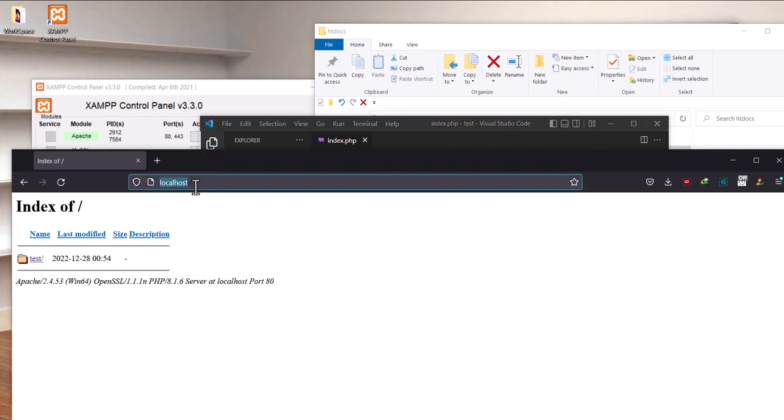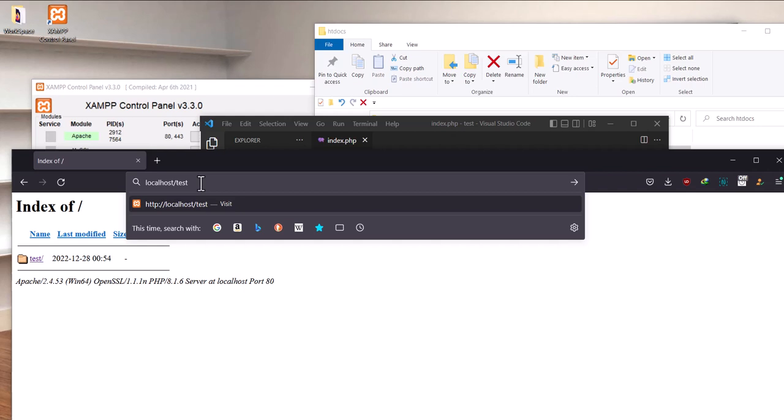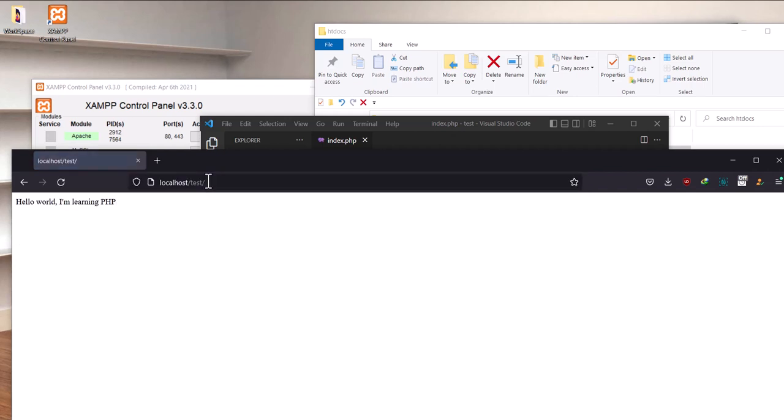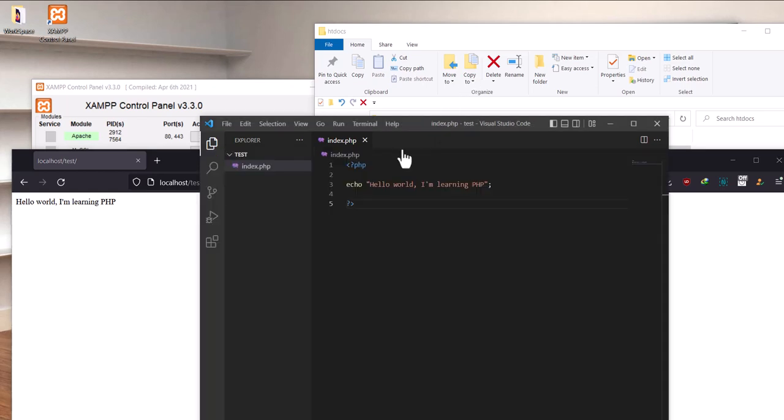And now on the address bar, we can point to the folder we created. In my case, test. Or you can just click the folder right here. If I hit enter, you can see the file that we just created, which says hello world, I'm learning PHP. And that's how easy it is to start writing code in PHP.